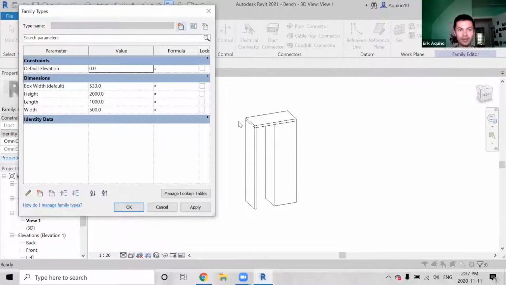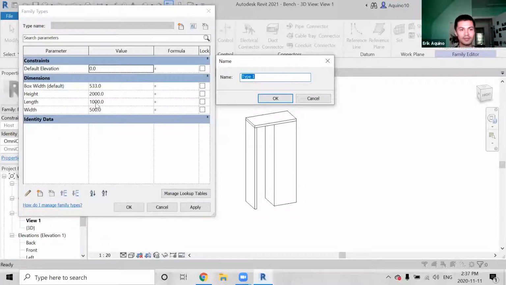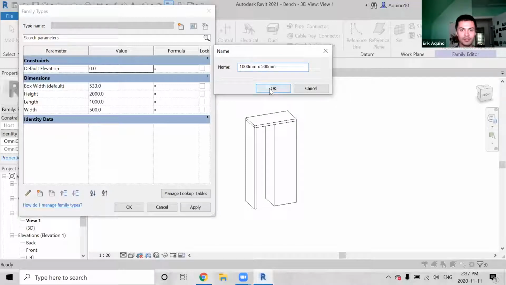So what we have created thus far is basically the parent for our family. And now we want to create different variations of it. So we can select new type here, and we'll say this type is based off the dimensions that we have currently. So we could call it, for example, 2000, not 20,000, 2000 millimeters by, oh no, we should do length by height is probably more appropriate. So we'll do 1000 millimeters by 500 millimeters. And so from the name itself, we'll know what type we're choosing.